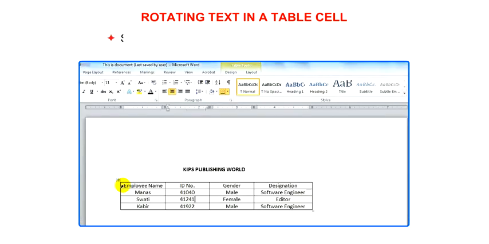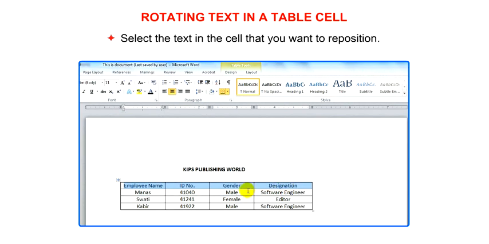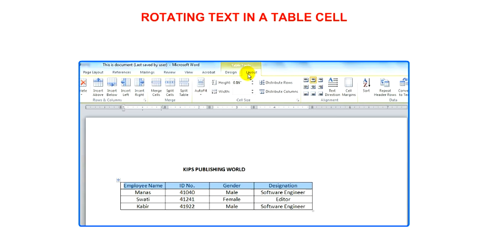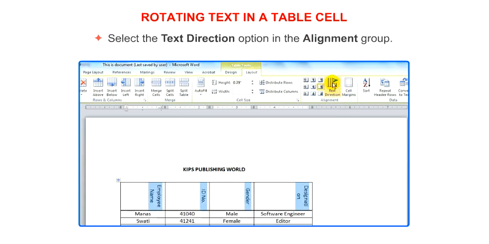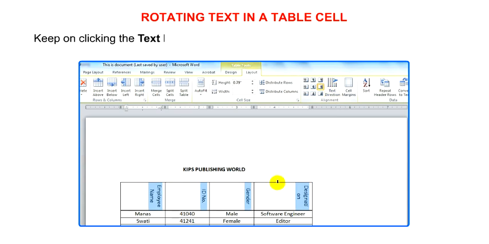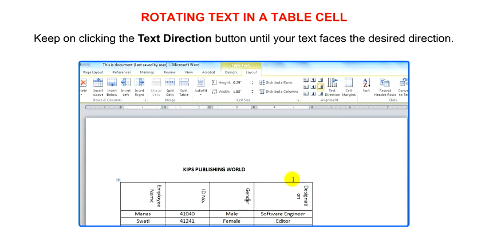Select the text in the cell that you want to reposition. Click the Layout tab on the ribbon. Select the text direction option in the Alignment group. Keep on clicking the text direction button until your text faces the desired direction.